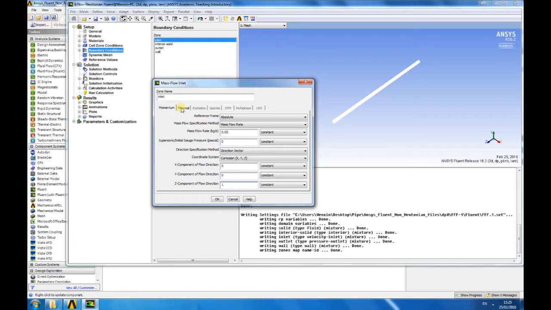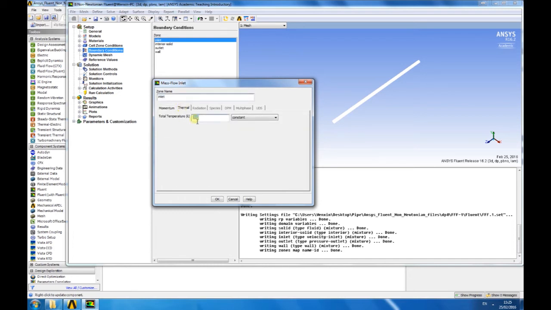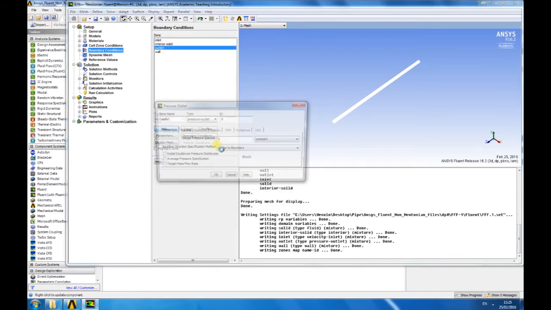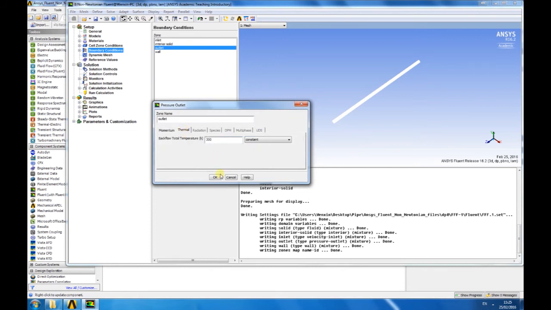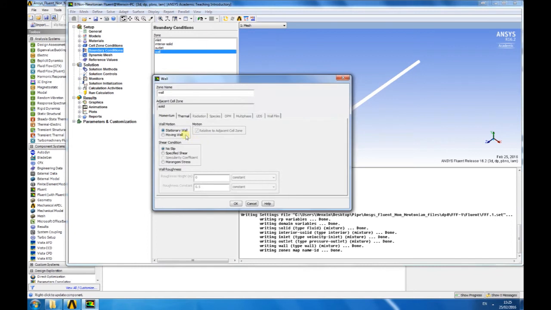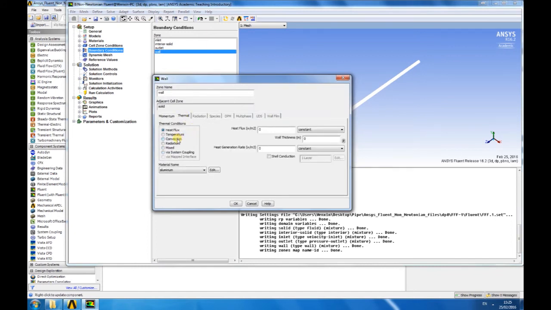Here, we click the thermal tab and make sure the total temperature is a constant 330, and click OK. For the outlet, it is pressure outlet, zero pressure, and the thermal is 300, click OK. And for the wall, it's a stationary no slip wall, but for the thermal button, we use the temperature, and the temperature is 450. Then click OK.